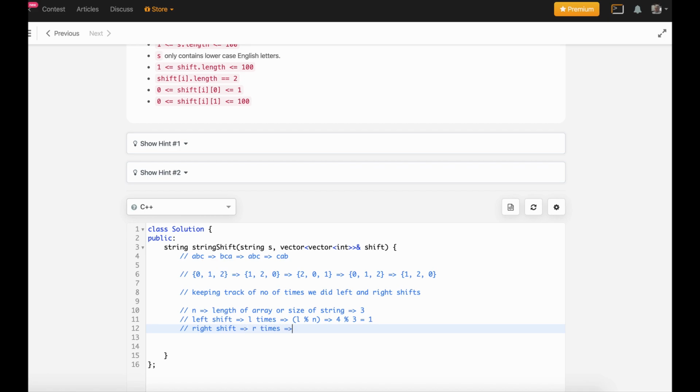If the right shift is r times, then instead of doing it r times, we can do the same thing, because after n times there will be repetition. Now if we have an amount of left shift that we can perform and an amount of right shift that we can perform, then what is the actual shift that we need to do? So this is what we have to calculate.